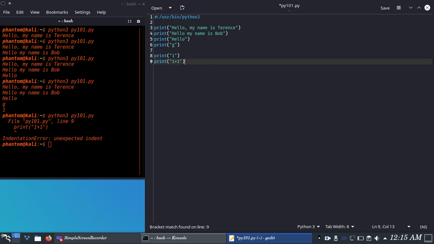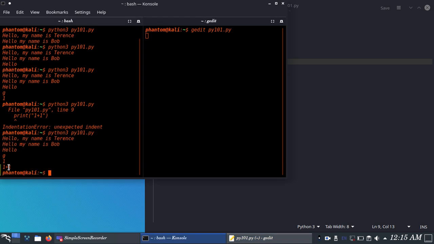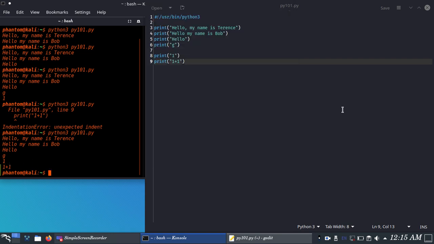So save it, run it again, and as you can see, instead of printing out 2 and running the equation, it prints out 1 plus 1, and that is because, once again, these numbers in here are of text value and nothing else. So it printed out 1 plus 1. Anything in between quotation marks is what you get. Nothing more, nothing less.